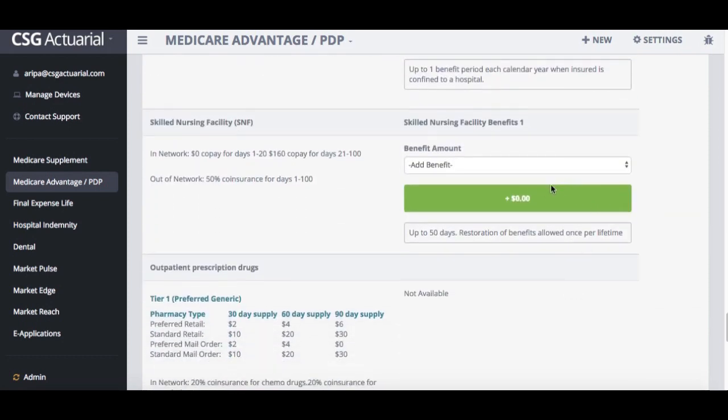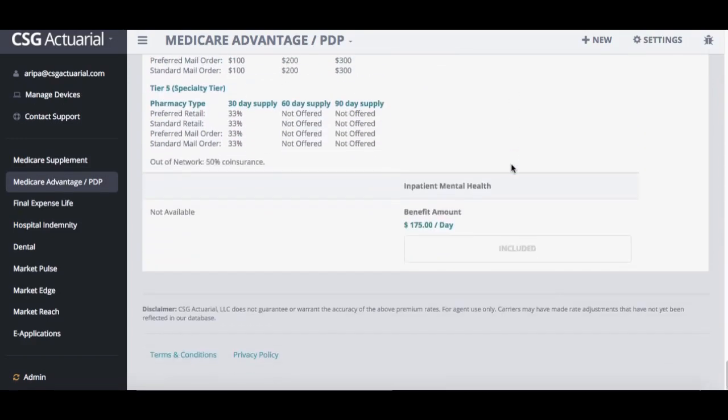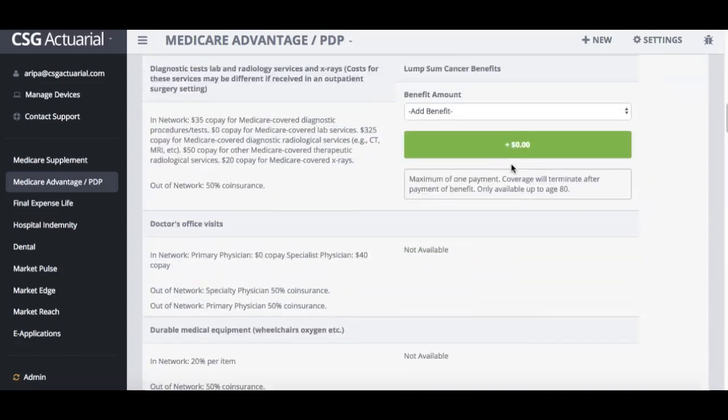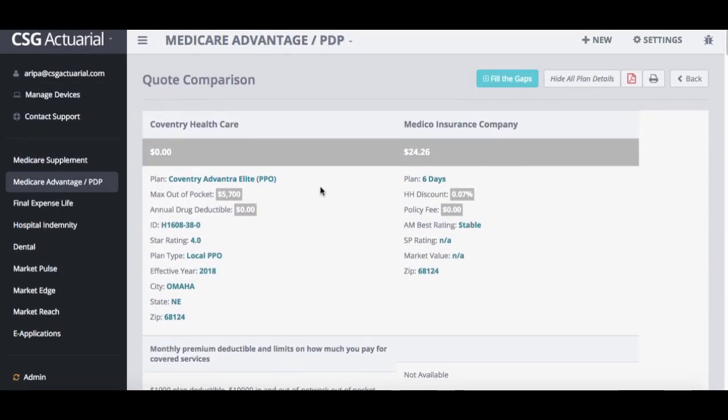Looking through here, I don't technically need to add any skilled nursing riders, so I should be all good there. As I scroll back up to the top here, now I can see what that premium is going to be monthly for their hospital indemnity plan. So now I can give them this option of how they can fill in the gaps, and that's only going to cost them about $24 a month. If I wanted to save this as a PDF, maybe save it for my records, or print it off just so I have that as well, you do have those options.